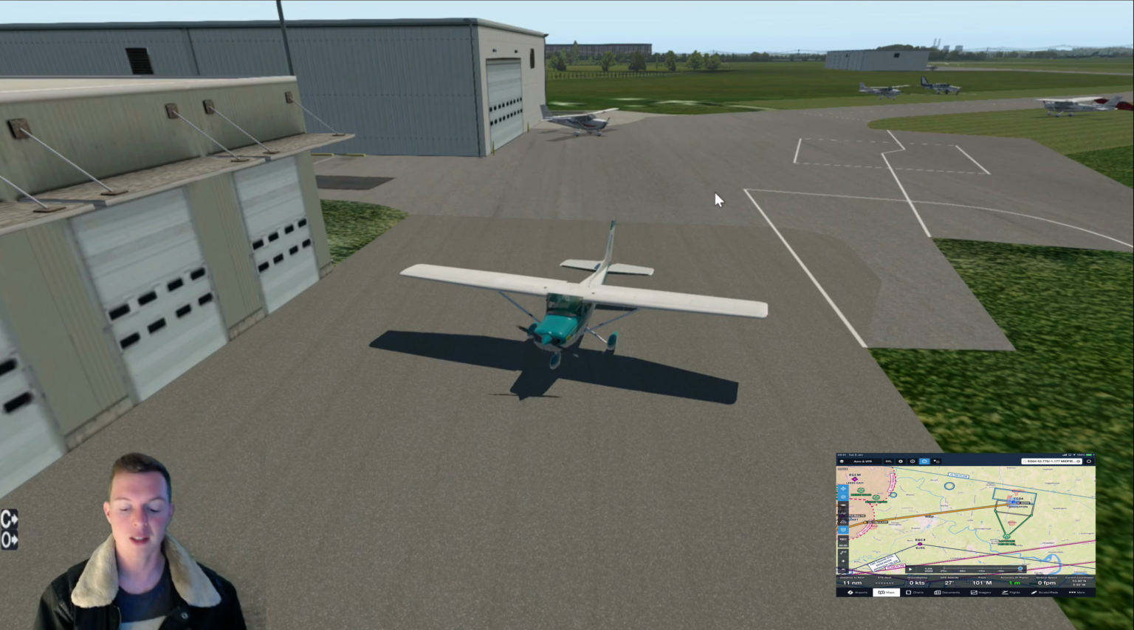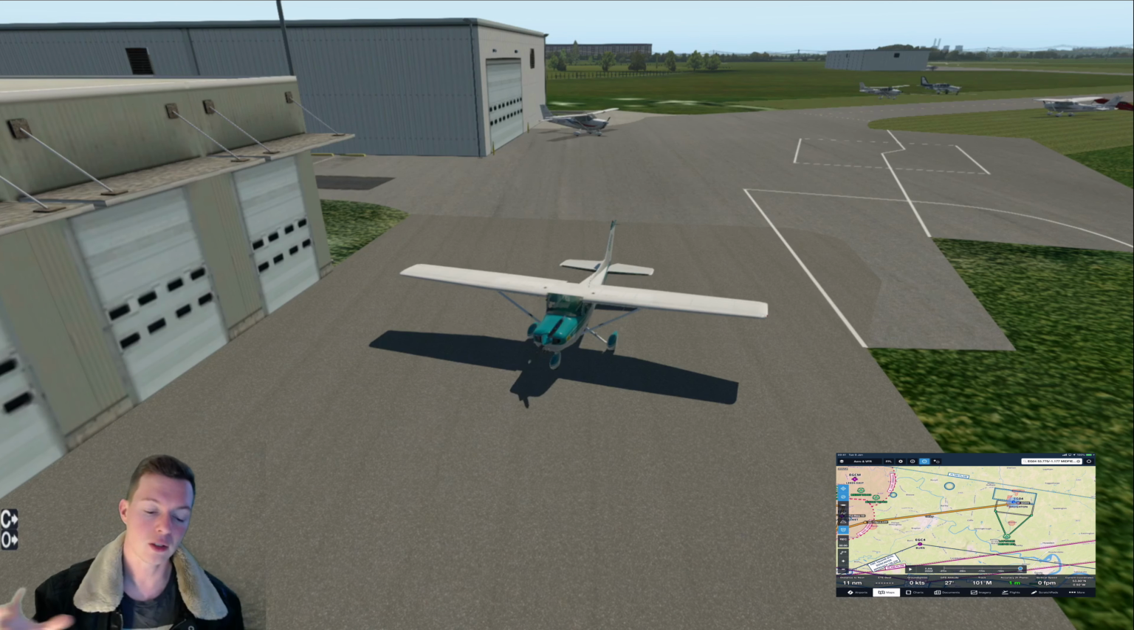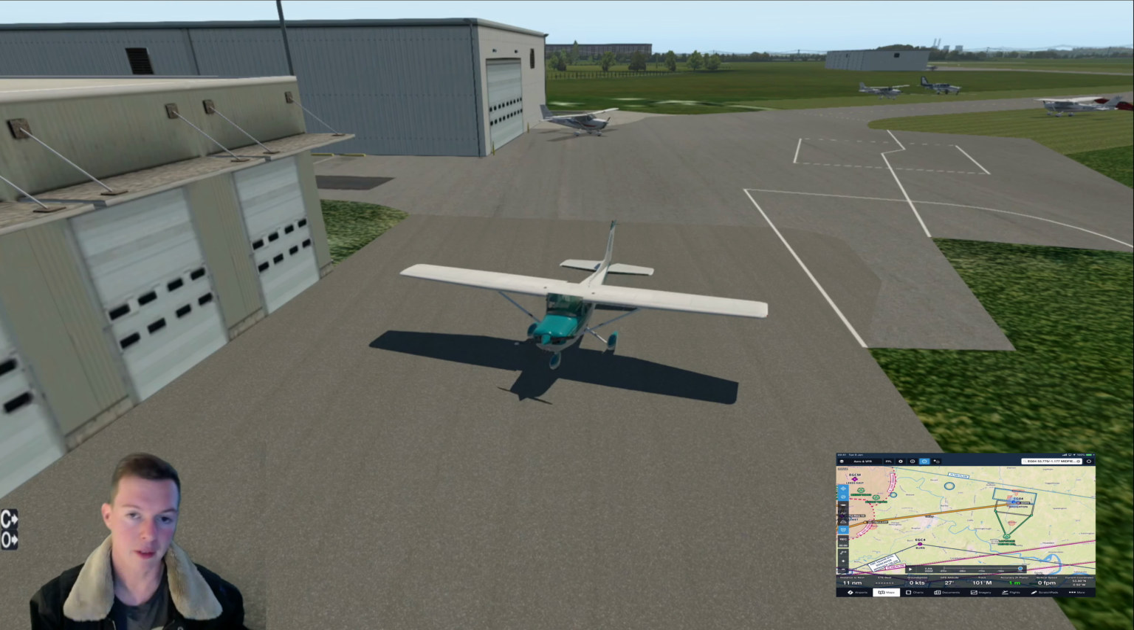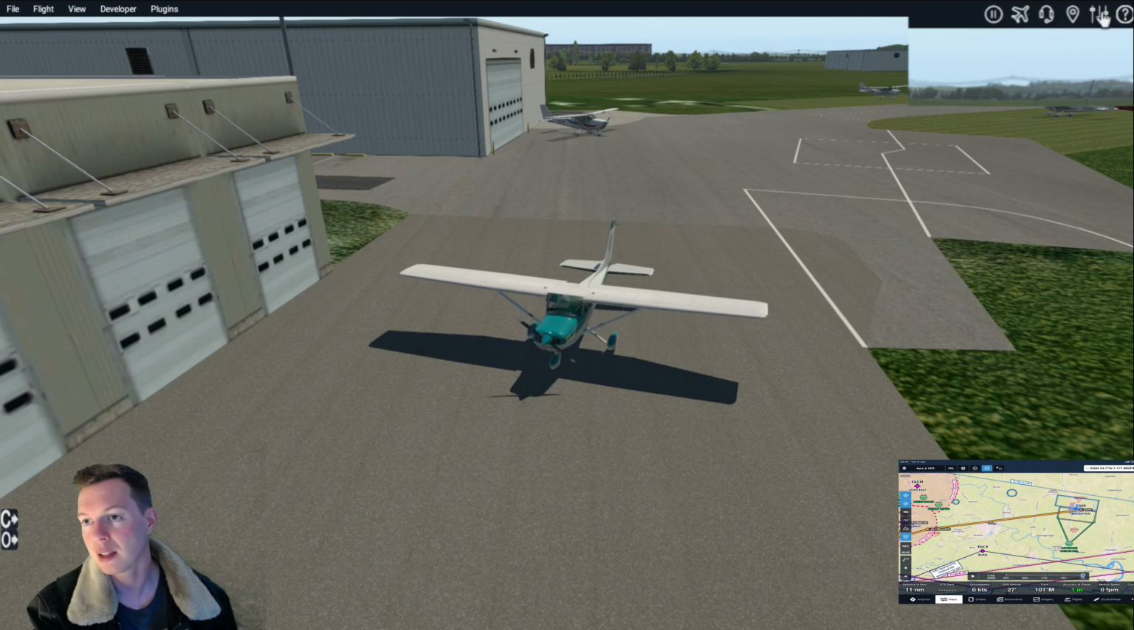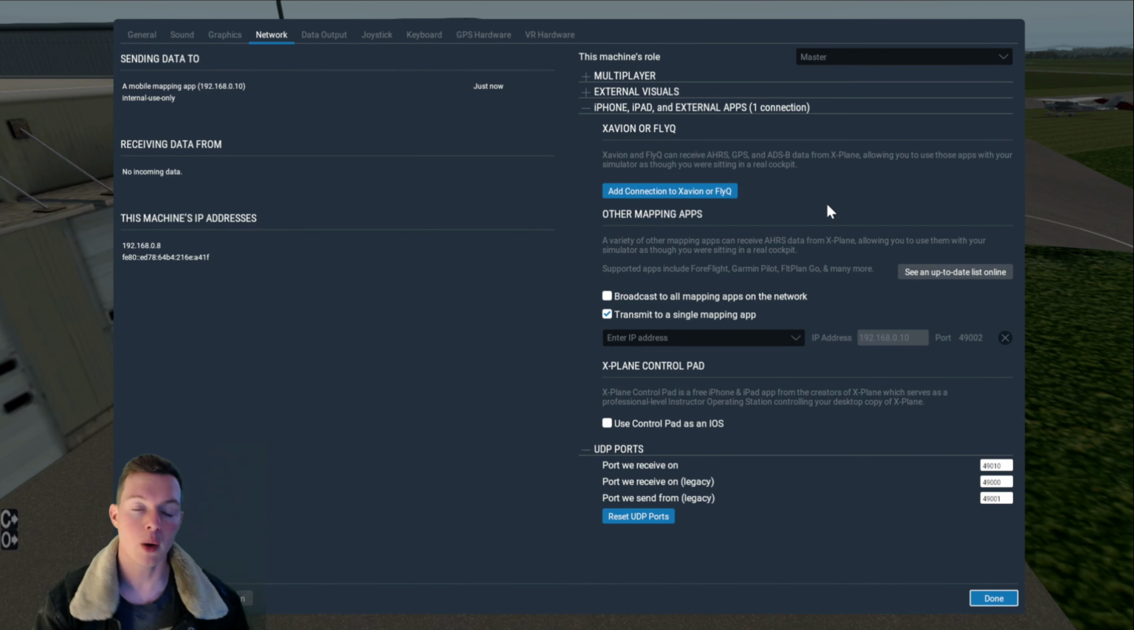Basically, what you're going to need to do is set up the Foreflight app on the same network as your Xplane, so it's going to have to be on your Wi-Fi. How you do this is fairly simple, although I ran into a few difficulties, and I'll explain those difficulties and how I solved them.